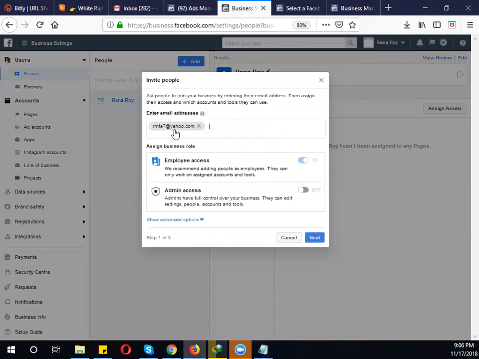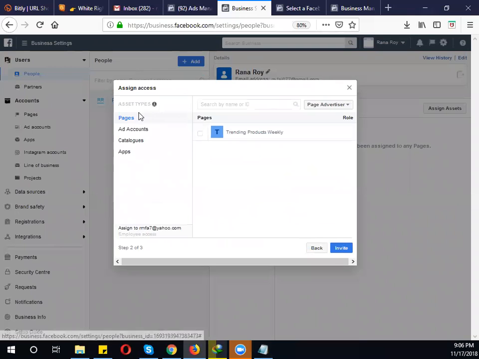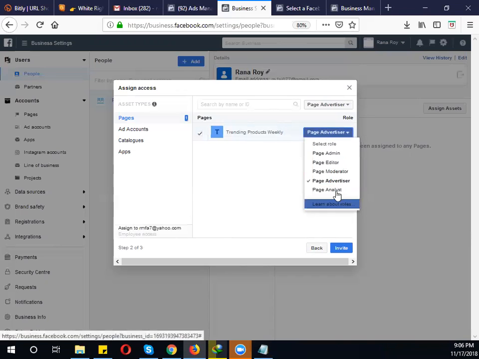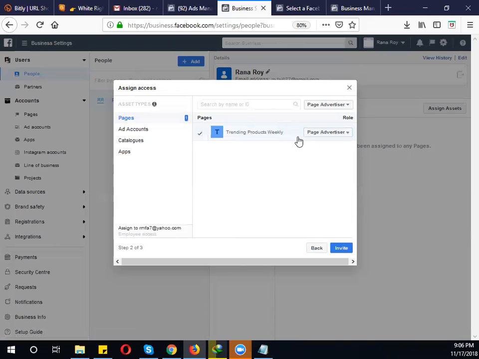After putting in the email, here is the option of employee access. It is automatically on, and then we will go to the next step. The first option here is Pages. Select the page. If you have 2 or 3 pages, select the page that you want to give access to, and select Page Advertiser from there.